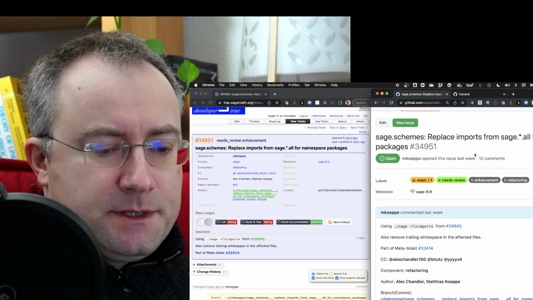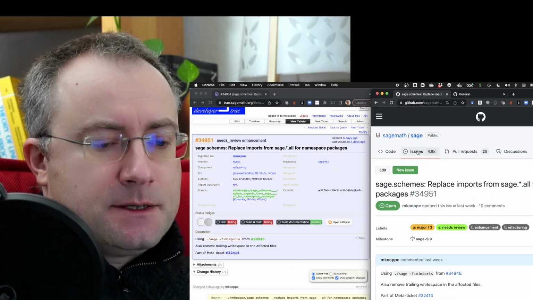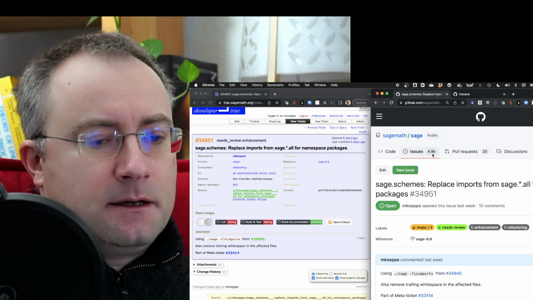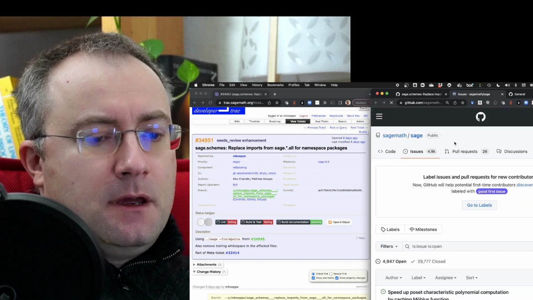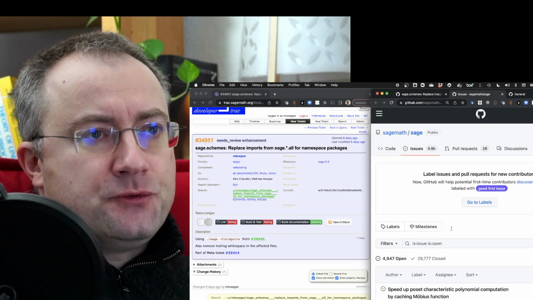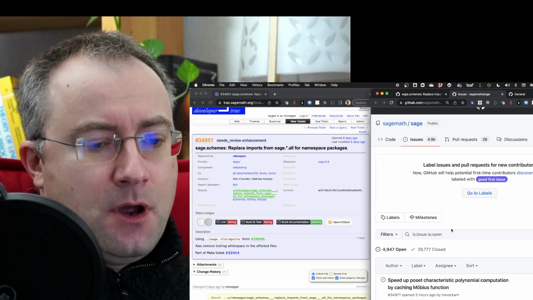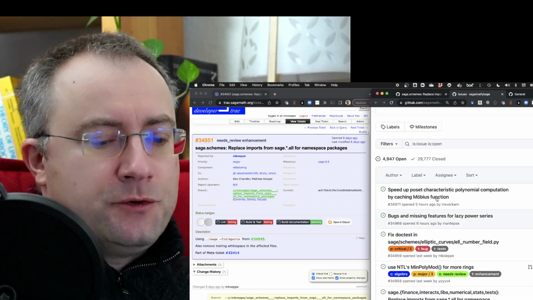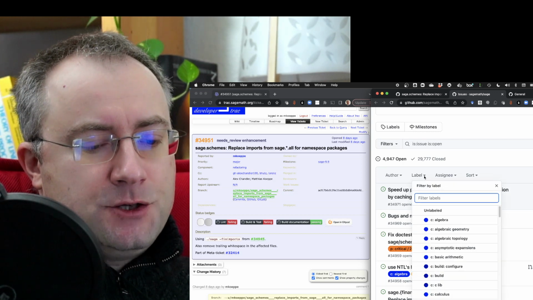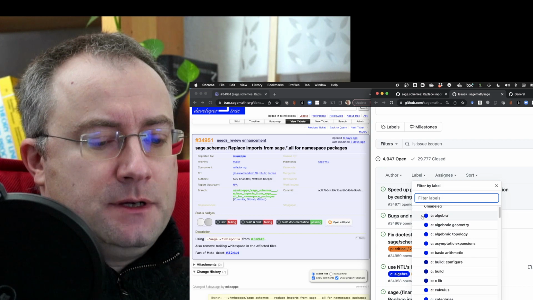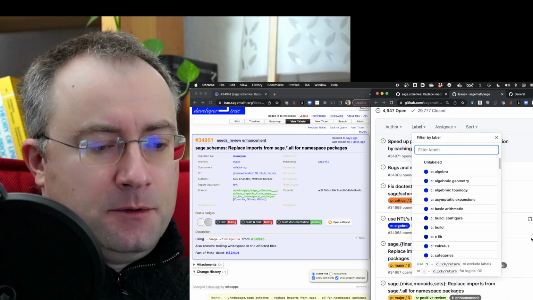Why do we use these prefixes? It assists in selecting labels when you want to add a label to an issue or pull request, or when you want to filter them in the issue overview. And so here you can see what is available.